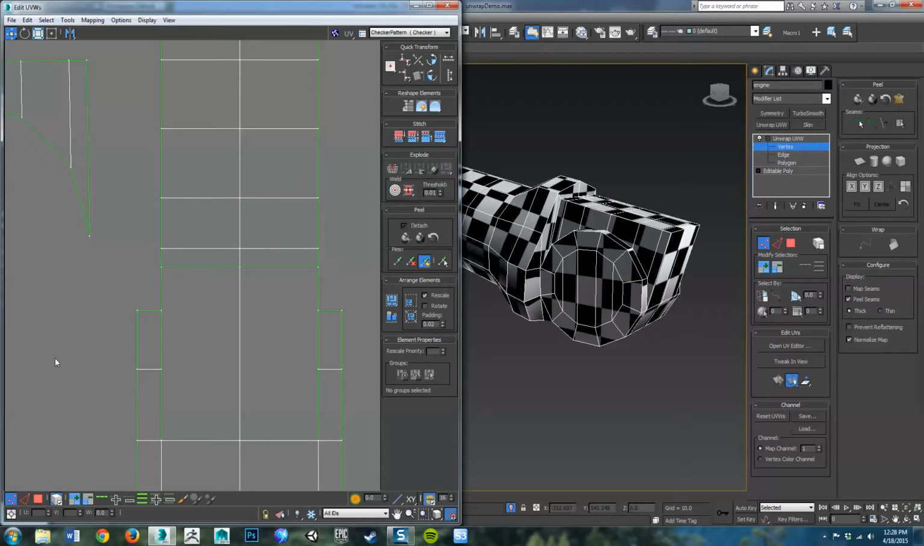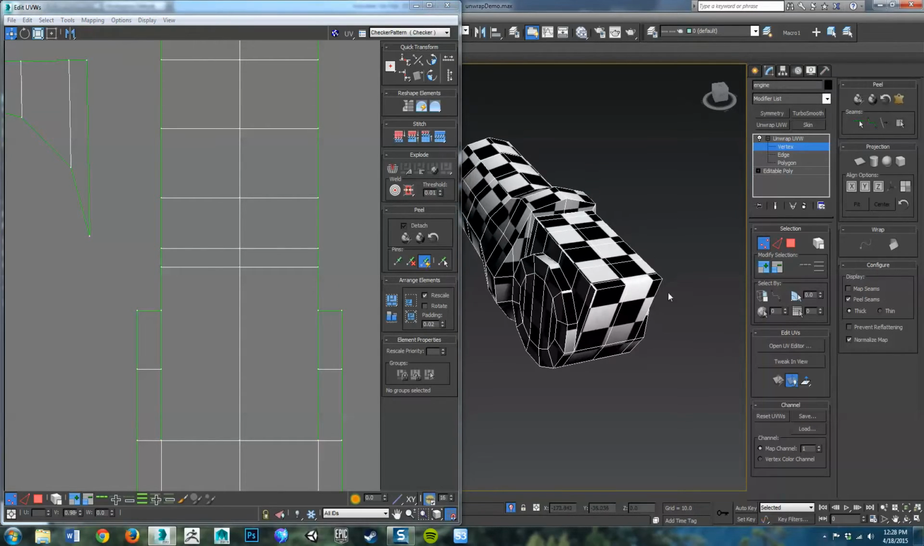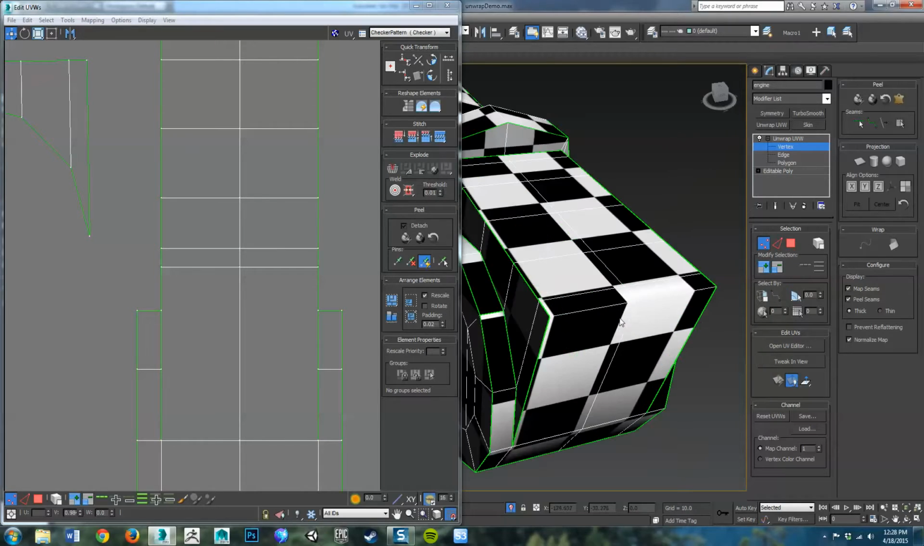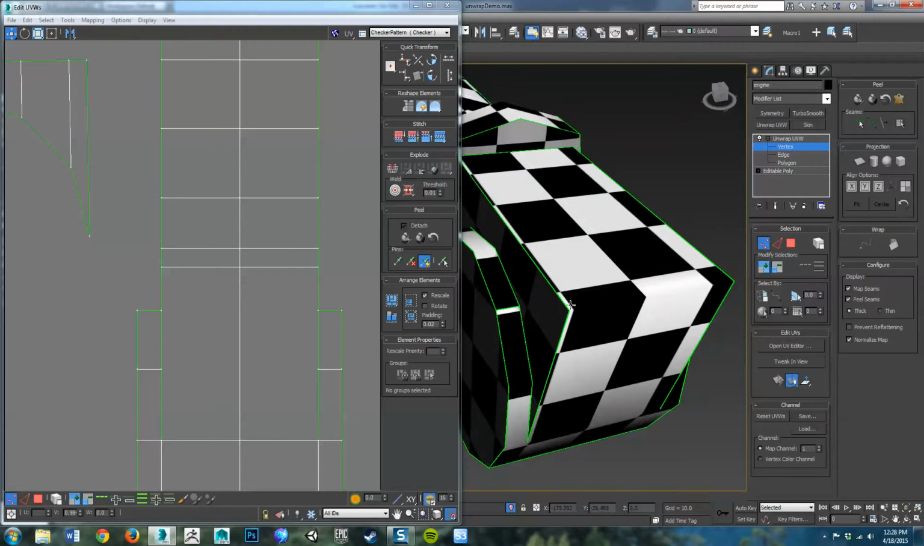So what we want to do is turn off Select by Element, grab that green seam line, and then over here under our options, we want to come in and say Weld Selected Subobject. So there's no longer a green line there, which means there's no longer a seam. If I were to come out here and turn Map Seams on again, you can see that there's no longer a map seam there, and the checkerboard runs smoothly across that 45, well actually that's a 90-degree angle.